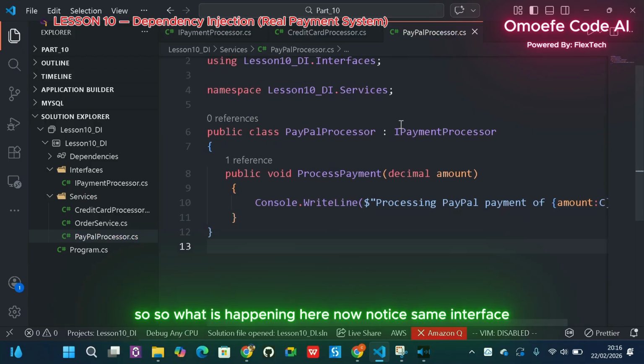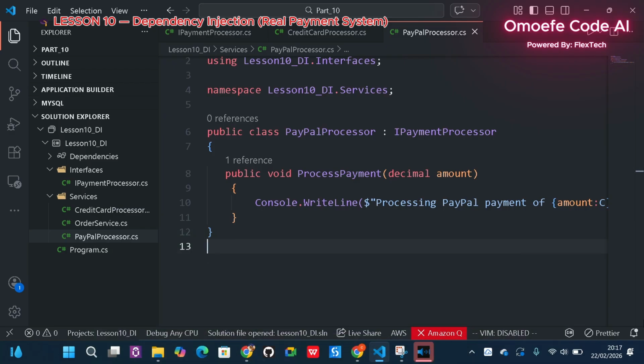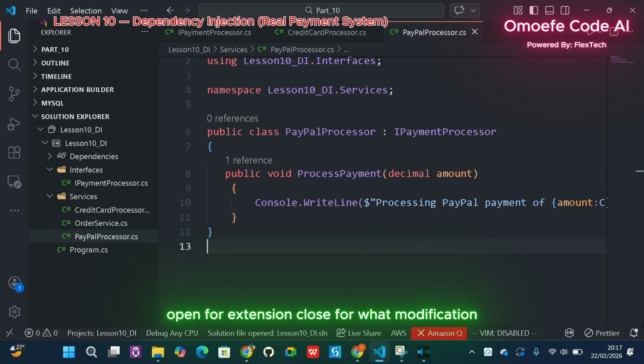So what is happening here? Notice, same interface, different implementation. This is flexibility in action. Our system can now handle multiple payment types. Adding a new one like Apple Pay or Bitcoin Pay is as simple as creating a new class that implements IPaymentProcessor. We don't have to modify existing code. We just extend it. This follows the open-closed principle: open for extension, closed for modification.